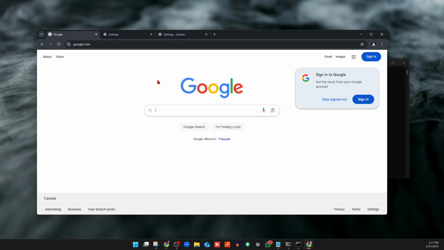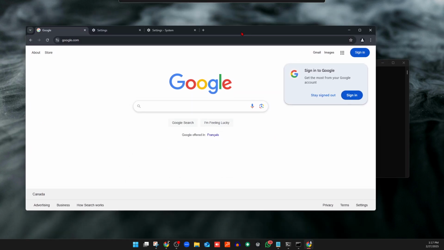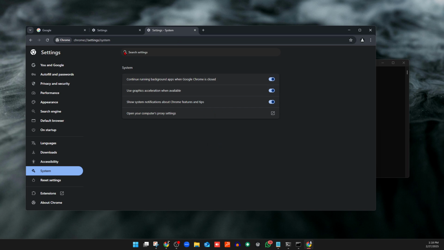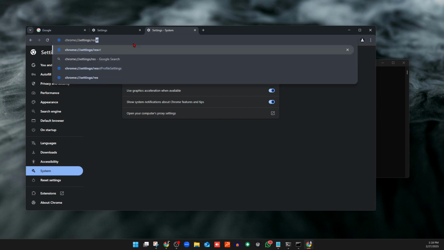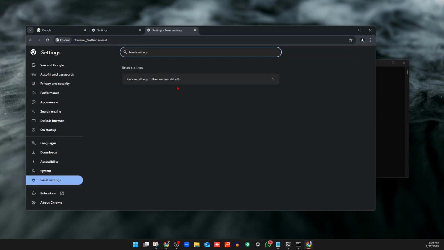So those are the troubleshooting steps that I would take. Usually troubleshooting steps 1, 2, and 3 should work. I would do the proxy first, and if that doesn't work for some reason, then I would reset Chrome. That would be my last resort. Resetting Chrome is my very last resort. Okay. But yeah, that's basically the video.